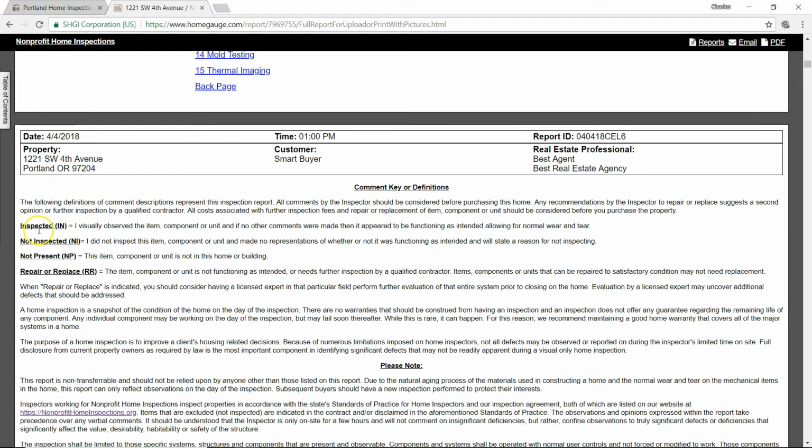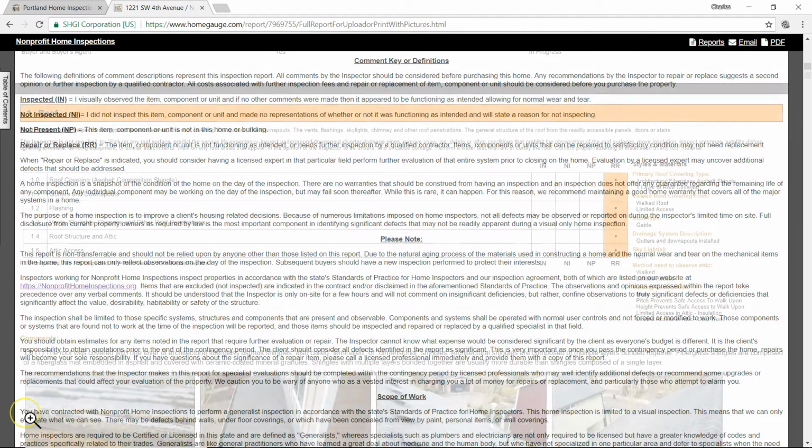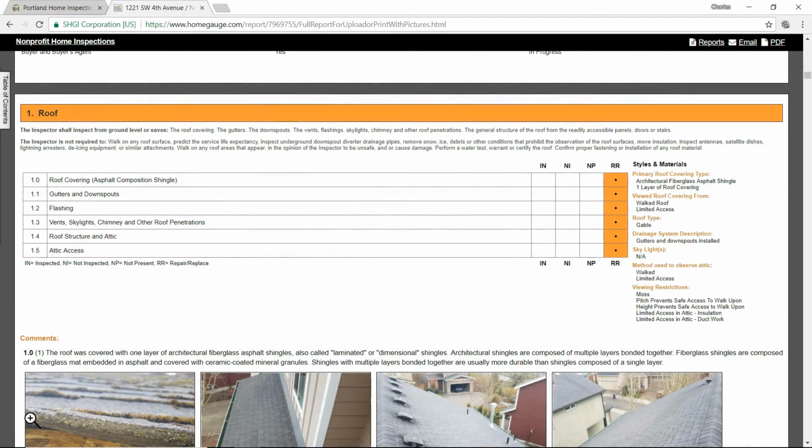IN means that the item was inspected and that no defects were visible at the time of the inspection. NI means the item was not inspected. NP means the item was not present. And RR means repair or replace. The presence of an RR designation means that further review and repair of the system by a licensed contractor is advised.